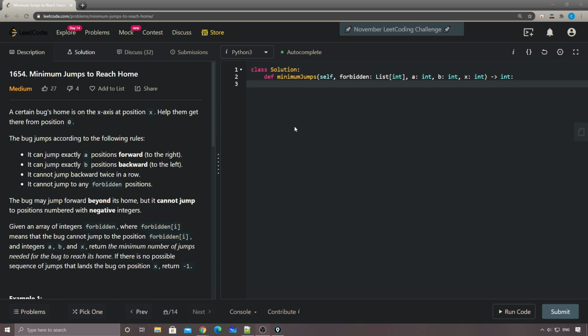So today, let's take a look at the latest biweekly contest problem, number 1654, minimum jumps to reach home. A certain bug's home is on the axis at a position X. Your goal is to help them get to X from position 0.